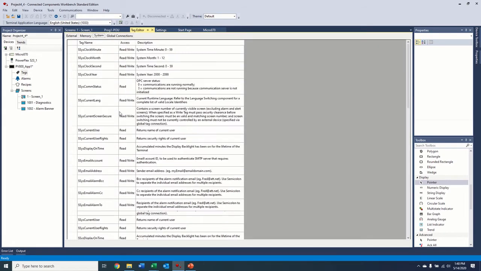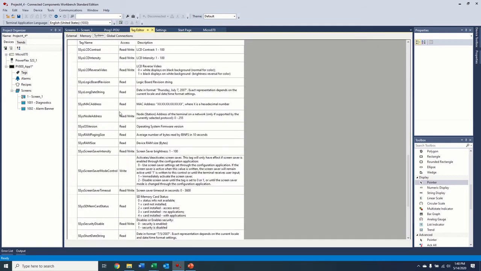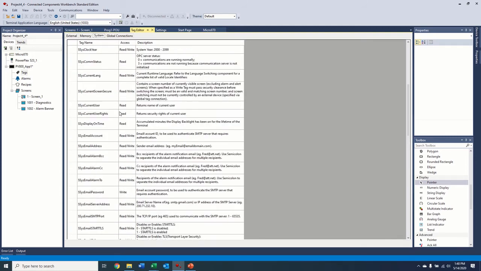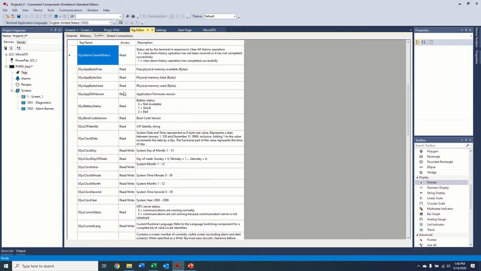Here, we can have our system tags as well. So just like the time, anything that's inside the system, like in FactoryTalk View ME, when you would pull the time out of the PanelView, things like that. That sort of thing is all available here. Your comm status, your battery status. You can use that on displays if you'd like to.